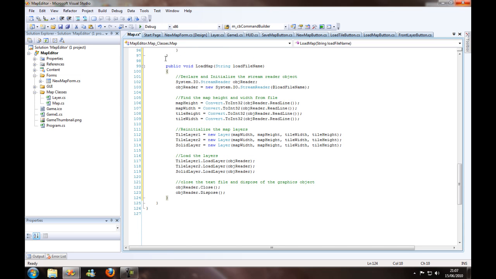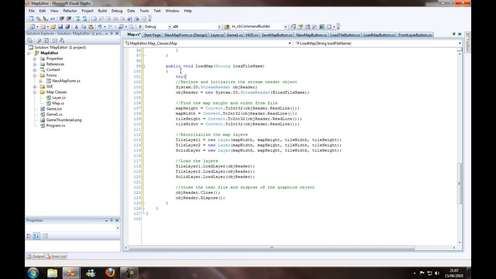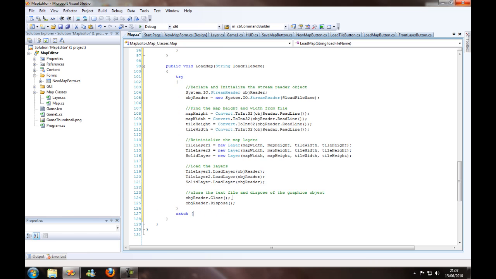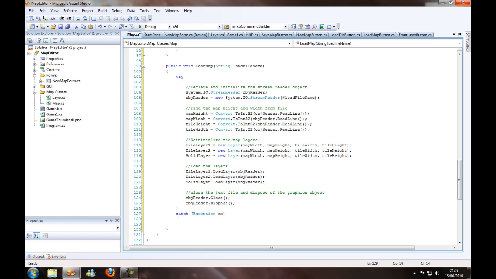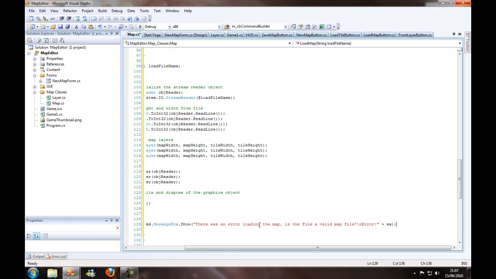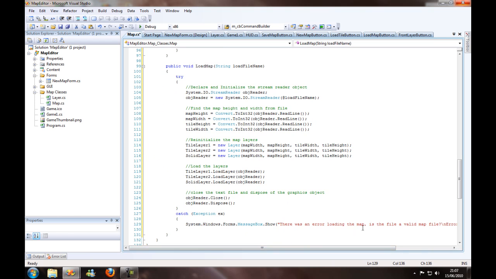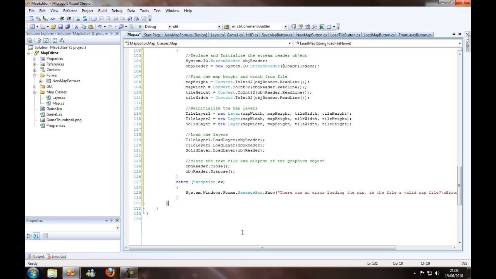So the only other thing we want to do is enclose this in a try and catch, in case there's a problem with that. So let's just put that in here. There was an error loading the map. Is the map file a valid file? Well, we hope so. So that's system.windows.forms.messagebox.show. I know that's a bit wordy, but that's just how it is.